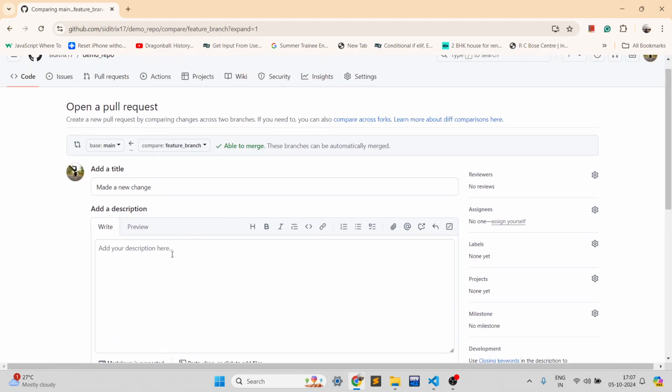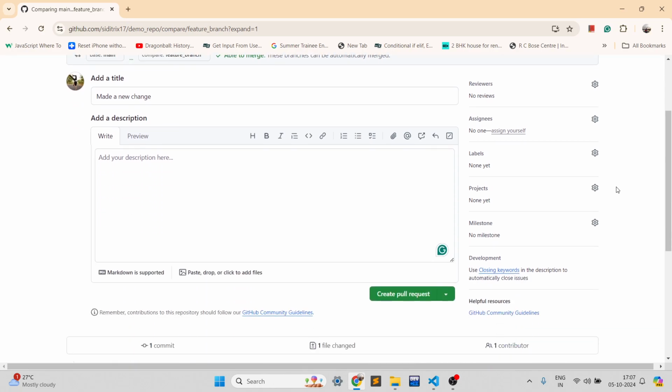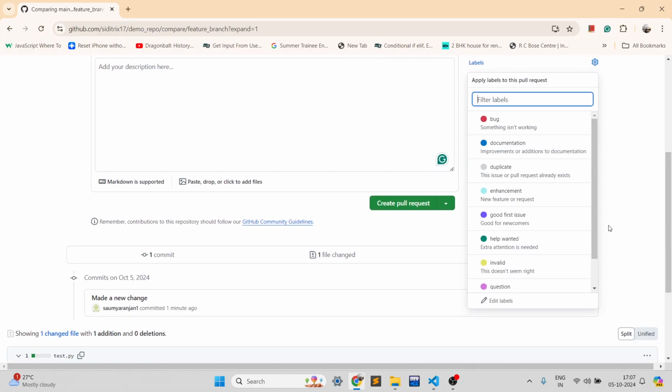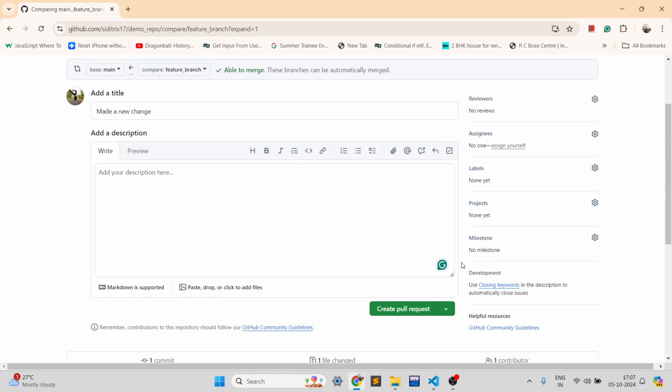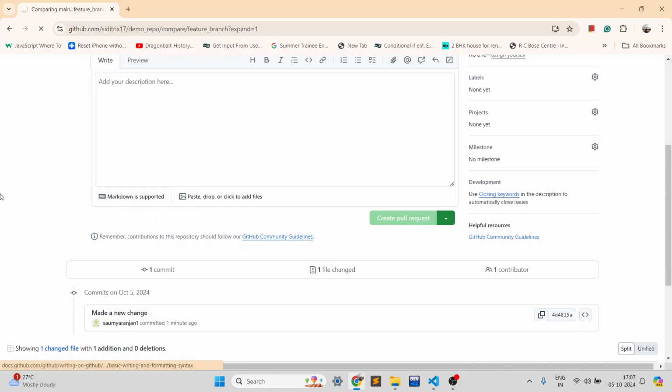And you can add your description. You can change the commit message, the title, and you can also add reviewers, if you have multiple reviewers on your repository. And you can add some label, like whatever label you want to add, such as enhancement, documentation, bug fix, and all those stuffs. So these are some of the few important things, and then we can simply click on create pull request.